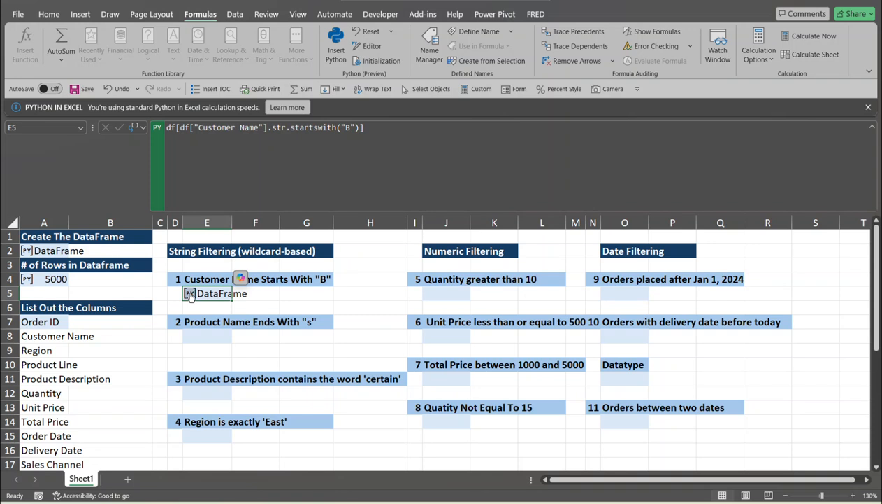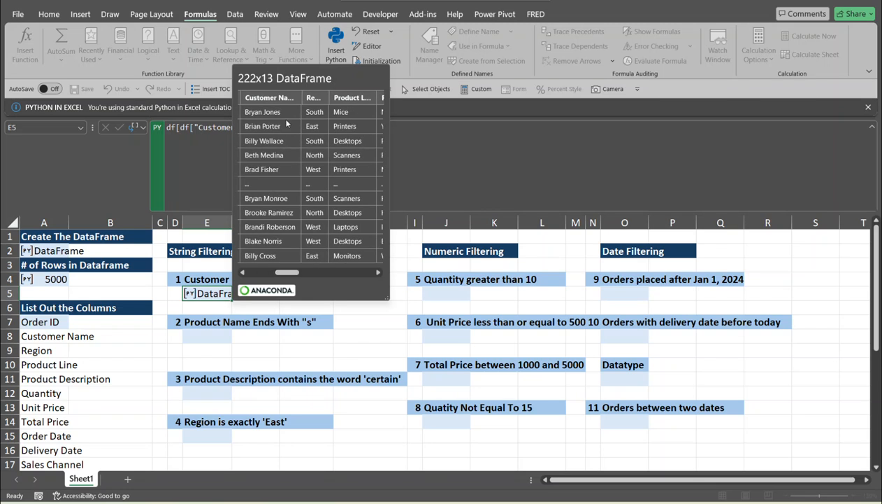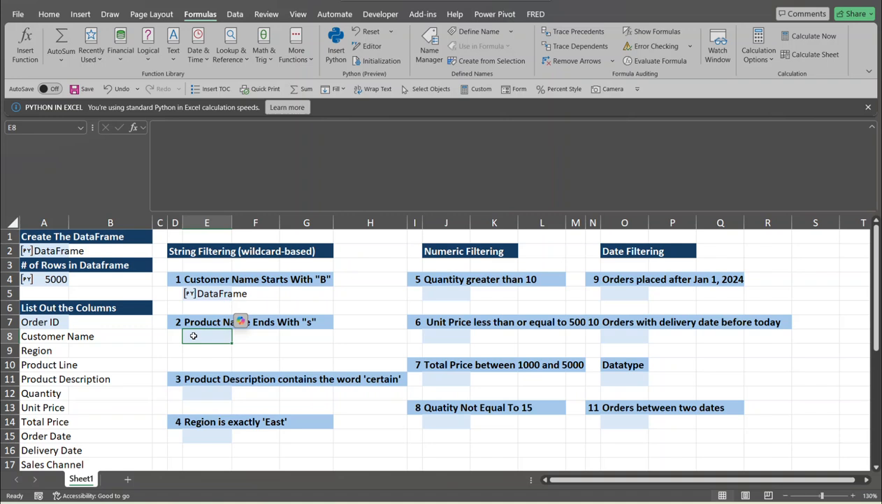Okay, brings back a data frame. So let's go up here. It brought back 222 rows. Let's go over to the customer name column. As you can see, it brought back values with the capital B because that's what I passed it. So now let's do this.